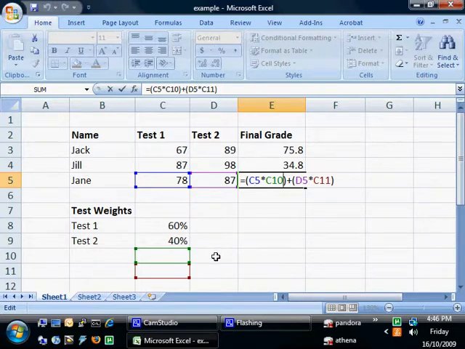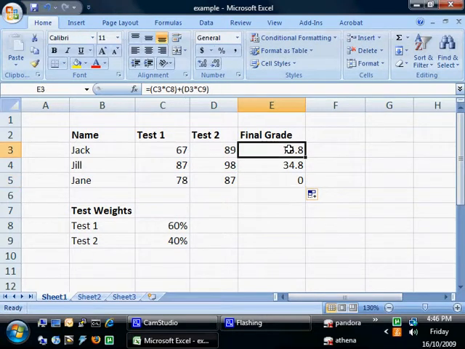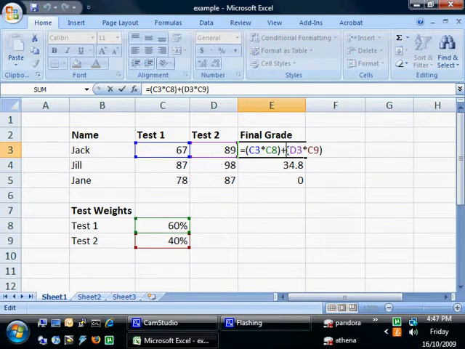To fix this, we need to lock those references in place so they don't move, and that's where you use absolute addressing. So let's go back up to Jack's grade and fix this. The cell C3, which is his test 1 grade, when we copy it down to Jill, we want that one to move, so we're going to leave this cell reference alone. But the C8, which references the test number 1 weight, we don't want that to move whenever we copy this formula. So we put a $ sign in front of the C and a $ sign in front of the 8.